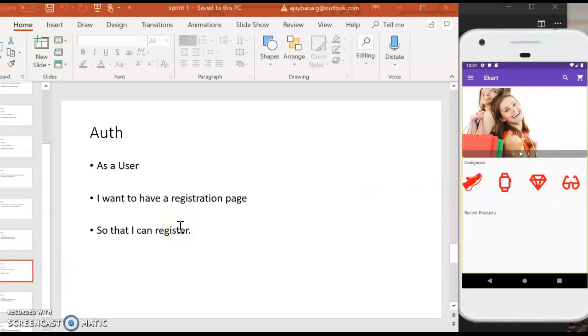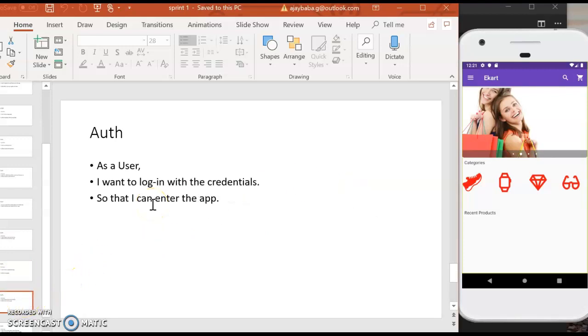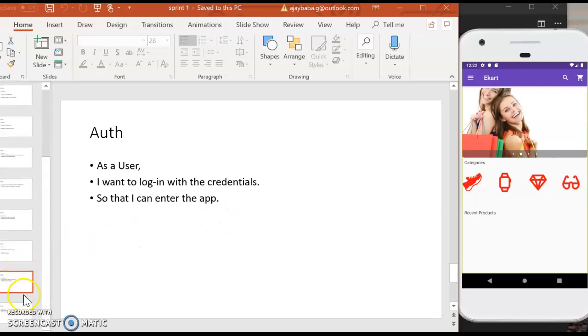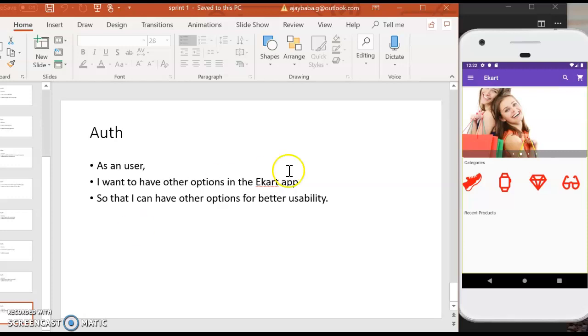So as a user, I can have a registration page so that I can register here. And here also I'm logging in with my credentials so that I can enter the application. As a user, I want to have other options in the eCart application so that I can have more options of better usability that I will be adding very soon.